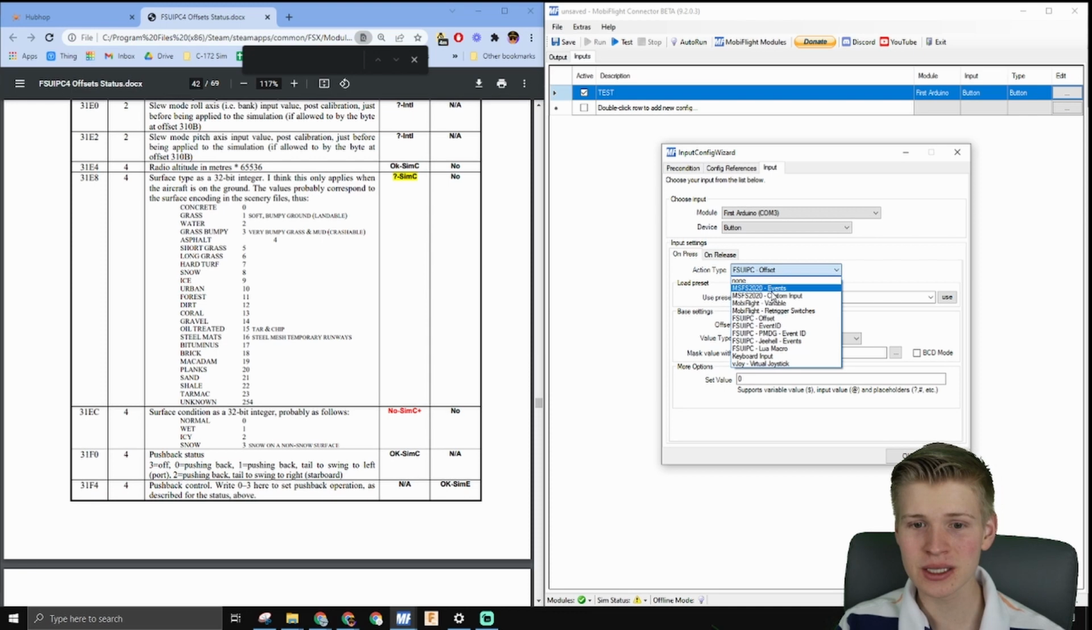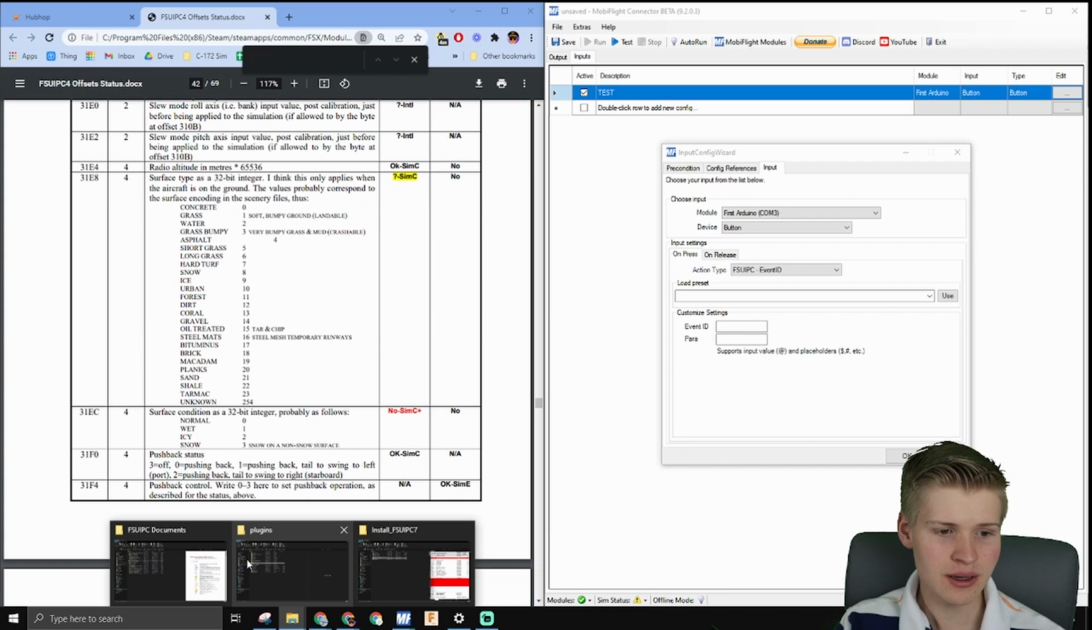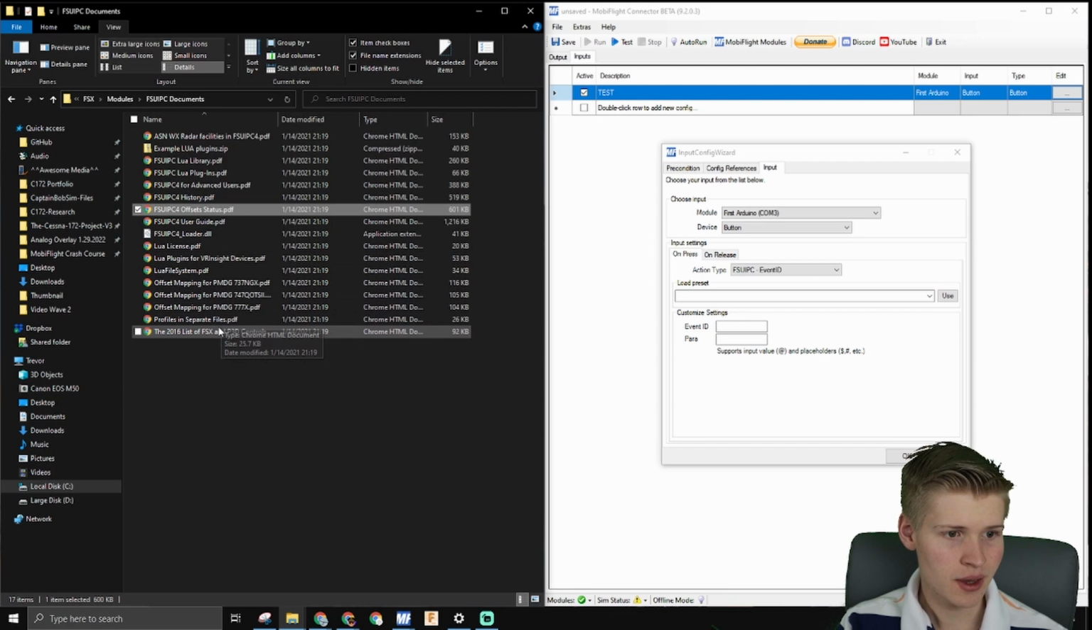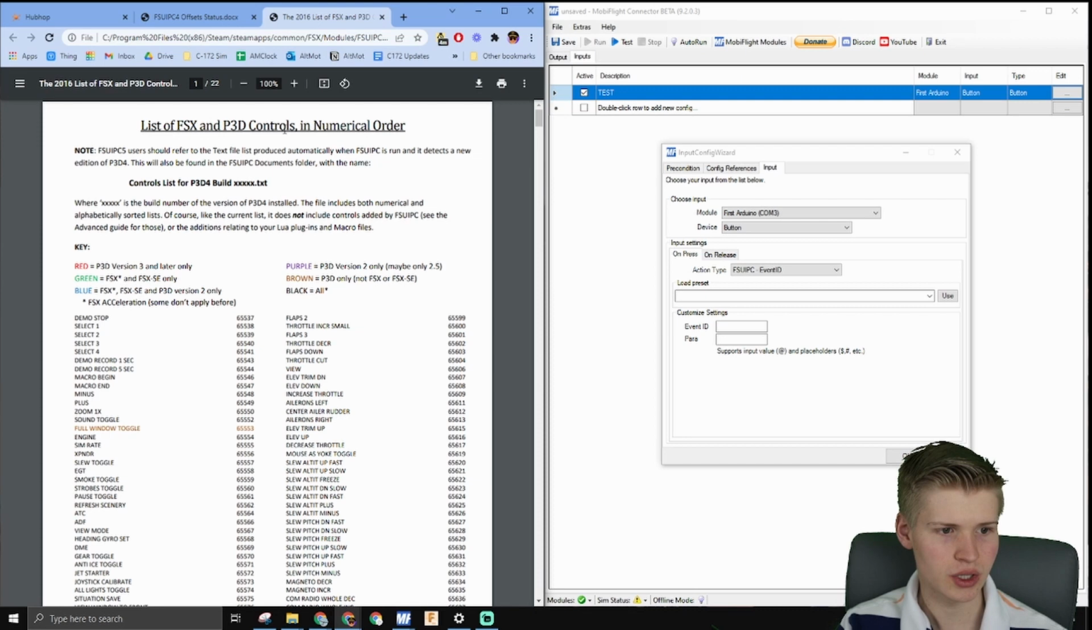And next, let's go through event IDs. Just like in our FSUIPC folder, there's also an event ID list, usually. So where is that? Ah, it's this one, the 2016 list of FSX and prepared controls. So this is the offset status, the event ID list.